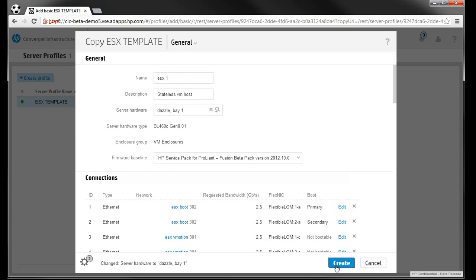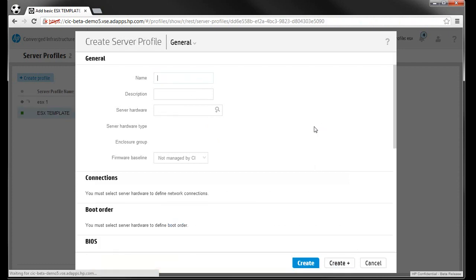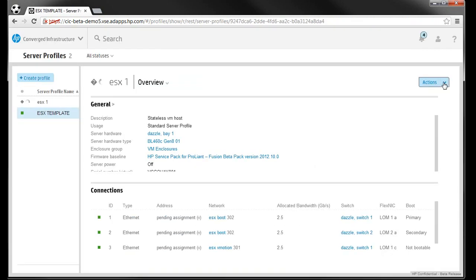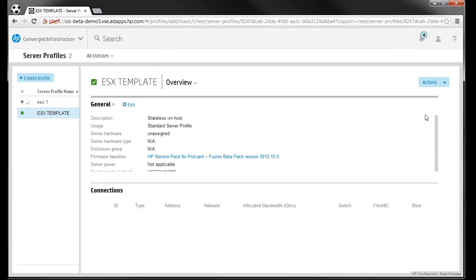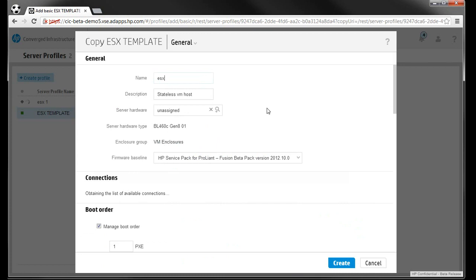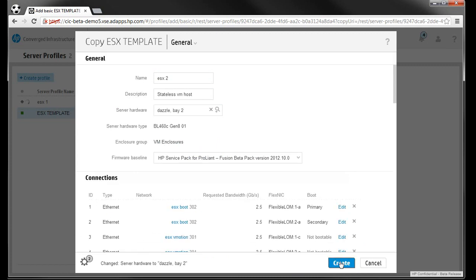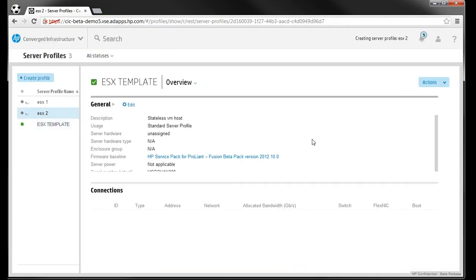Now that we have the template in place, we're just going to copy it. We'll copy the template and give it a new name, and we'll select a physical hardware resource that we can use. We'll put this in Bay 1, and we'll go and create that. That task will go off in the background and continue, and now I'm going to go in and create the second profile based off this template. And we'll continue this, and ultimately we'll do four hosts in the same manner.